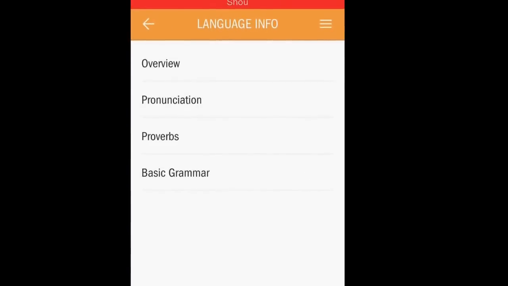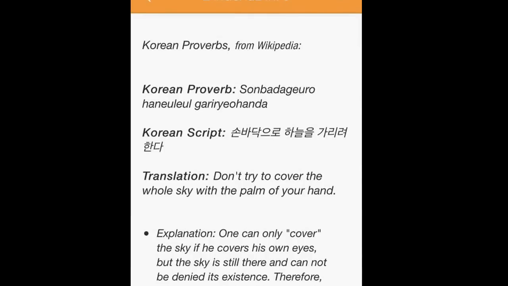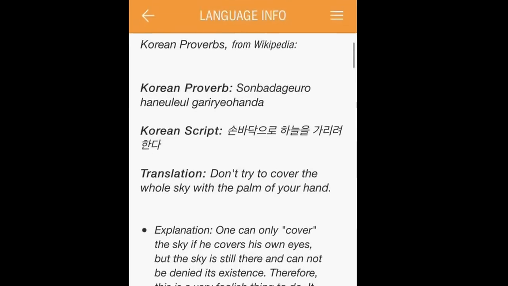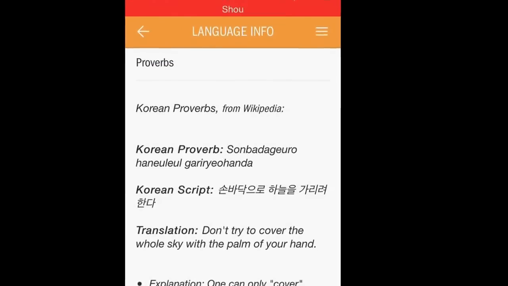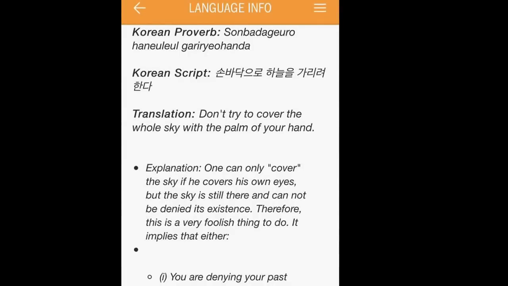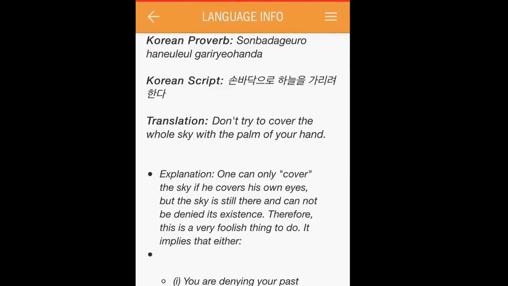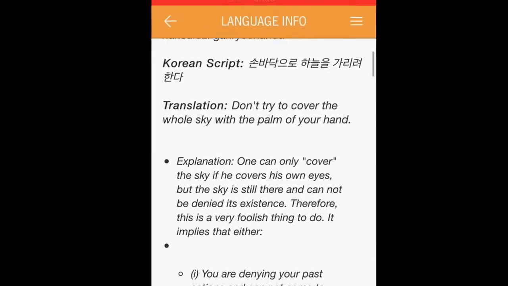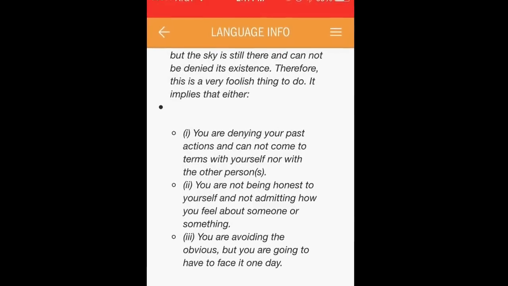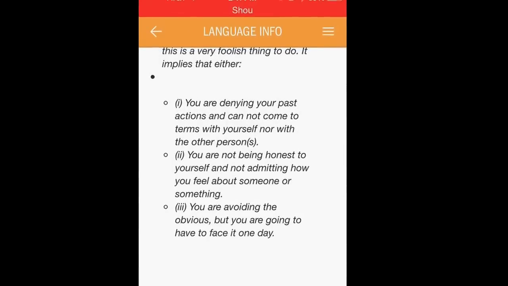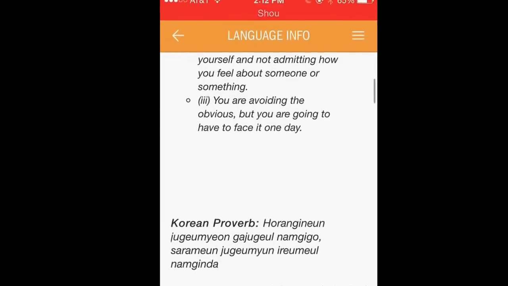What was that? Language information. Overview, pronunciation, proverbs. Oh, wow. They got proverbs, man. That's crazy. Wow. Korean proverbs. Don't try to cover the whole sky with the palm of your hand. Explanation: you can only cover the sky if you cover your own eyes, but the sky is still there and cannot be denied its existence. Therefore, this is a very foolish thing to do. It implies that either you are denying your past actions and cannot come to terms with yourself nor with the other person, you are not being honest to yourself and not admitting how you feel about someone or something. You are avoiding the obvious, but you are going to have to face it one day.